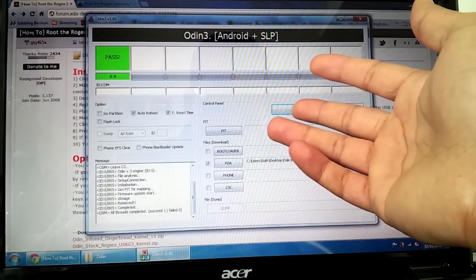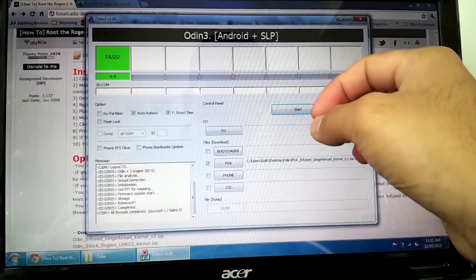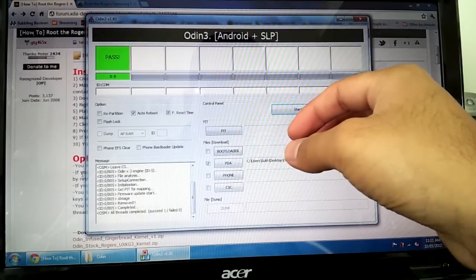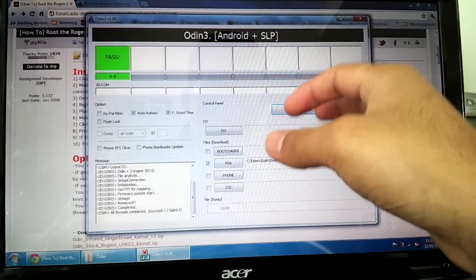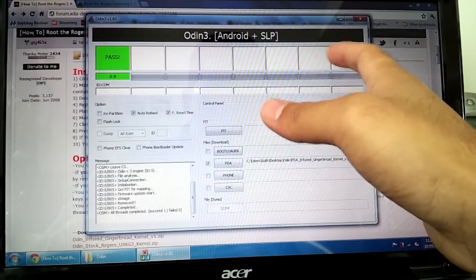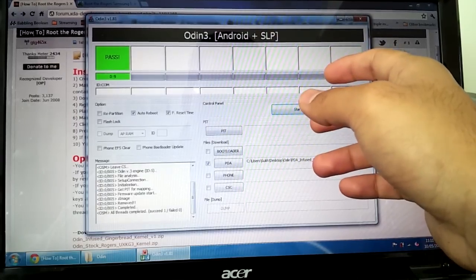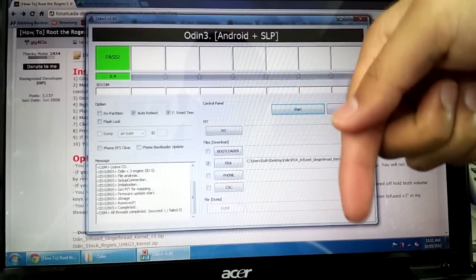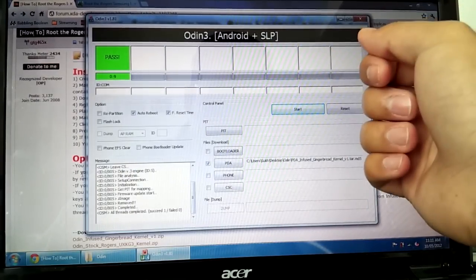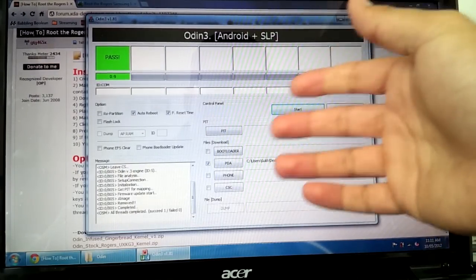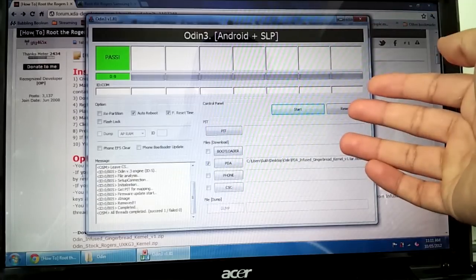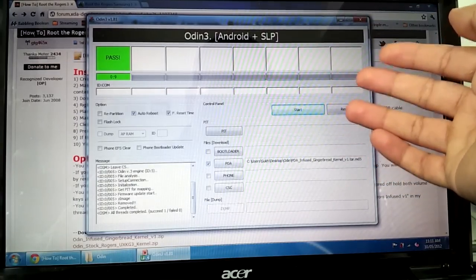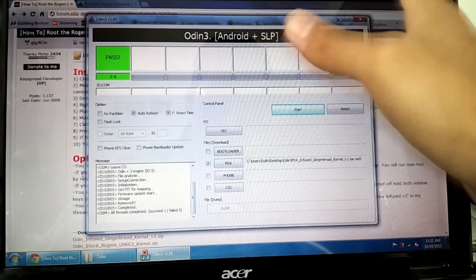One very, very important thing for Rogers users: you need root in order to get 30 frames per second recording on your camera, which is in another video that I will link right here and also at the end of the video. I'll show you a comparison of 15 frames per second to the fixed 30 frames per second, because Samsung screwed up the software.